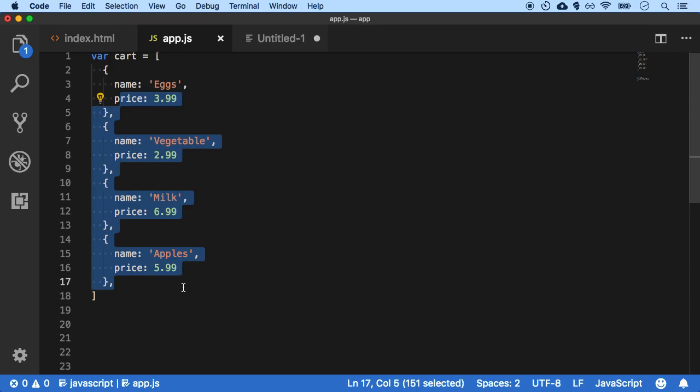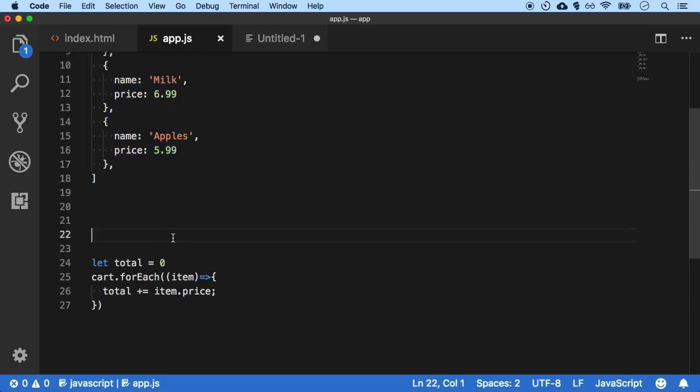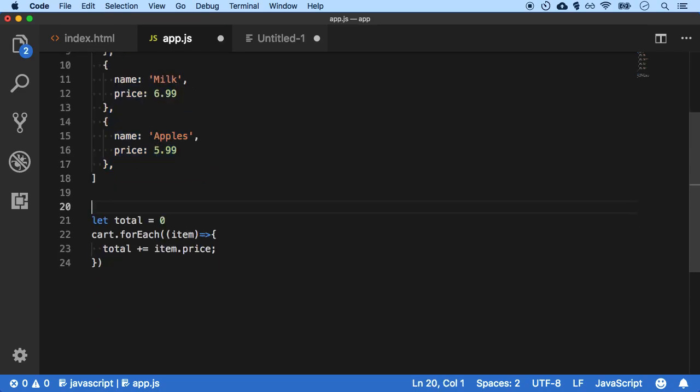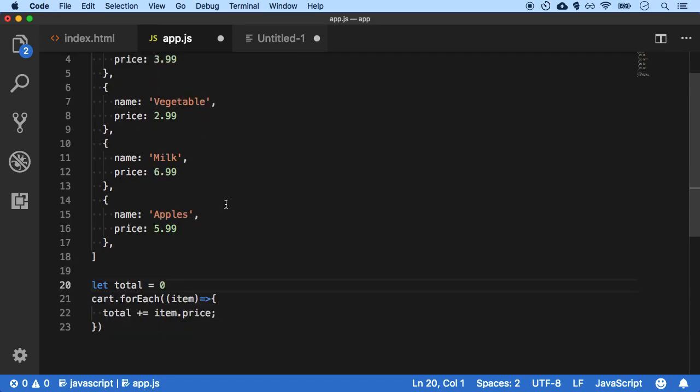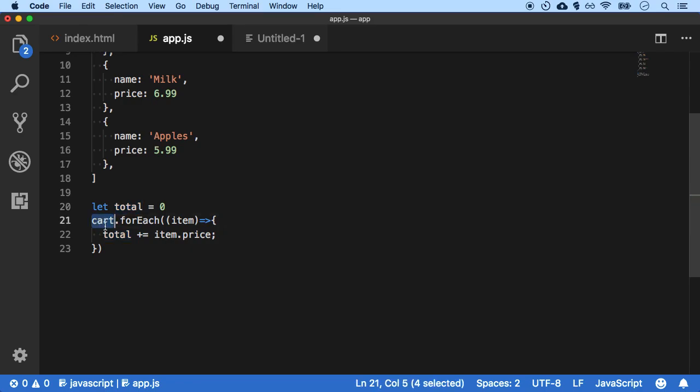All right, so scroll down. I actually have the solution written down, which is something that I expect from you because you have the knowledge. Over here, you create let total is equal to 0, and then you say cart dot forEach. You go through the loop: item, total plus equals item dot price. So it gets the first price, adds it to the total, loops again.